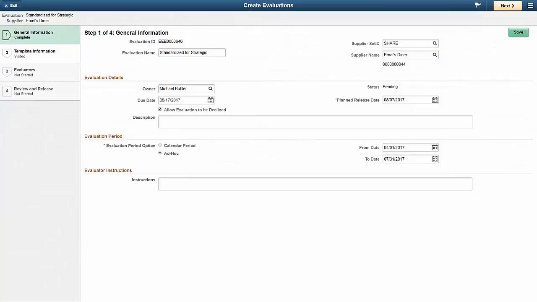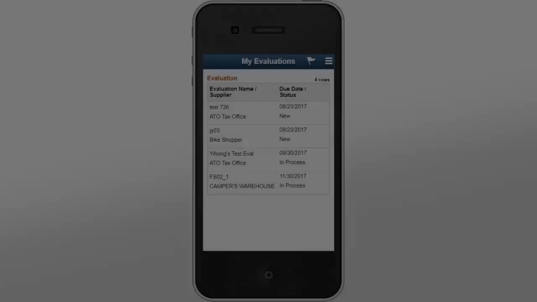Scorecard owners, such as procurement managers, use the Create Evaluations page to prepare an evaluation and release it to evaluators. To create an evaluation, either build the evaluation from scratch or copy an existing evaluation and then edit it to meet the intent of the target evaluation. The Create Evaluation process is managed using the PeopleSoft Activity Guide framework.